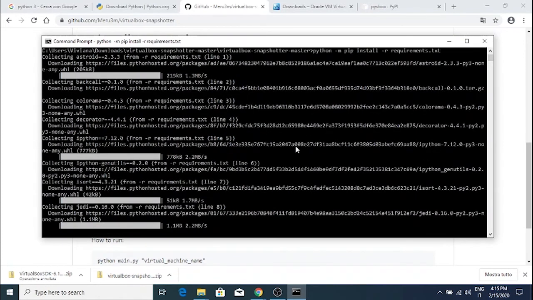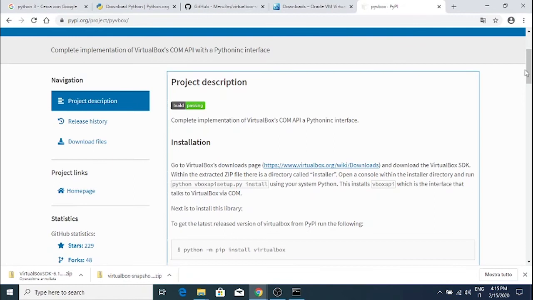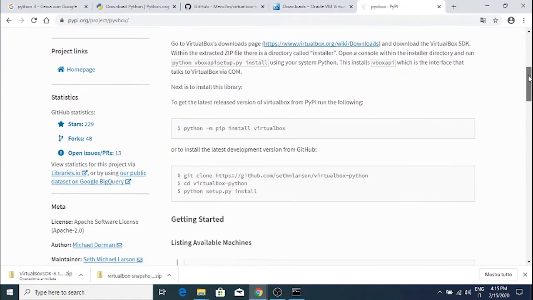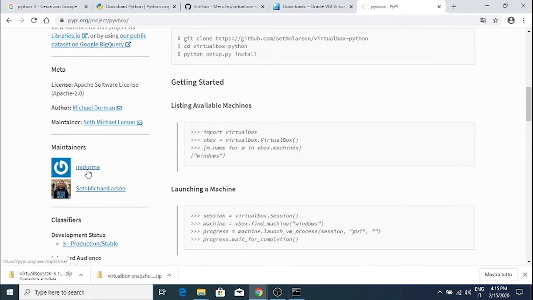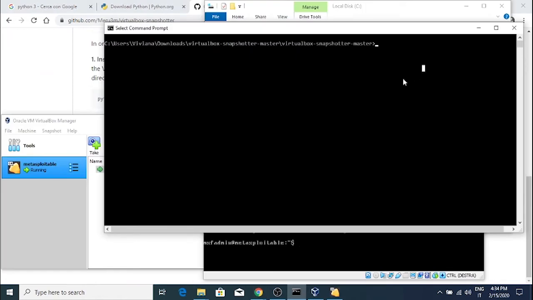In the meanwhile, I wanted to thank this library here, which is the PyVBox 2.0, which has been implemented by those two guys, Jay Dorma and Seth Michael Larson, because without them my script wouldn't be possible. So let's close those two because we don't need them anymore. Okay, now that my installation is over, I can try my just installed script.